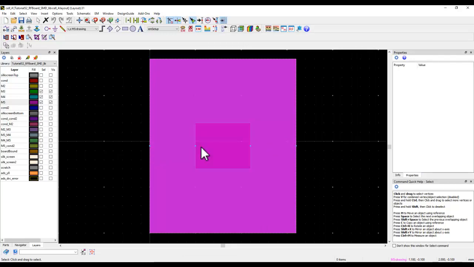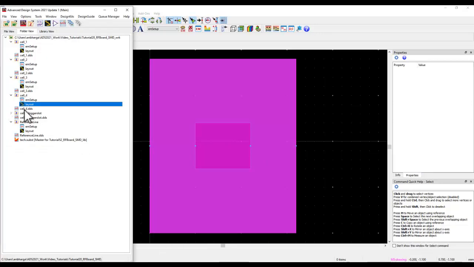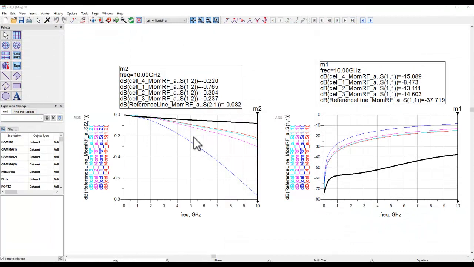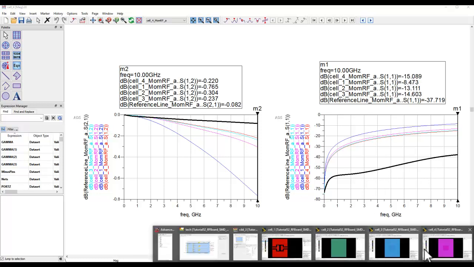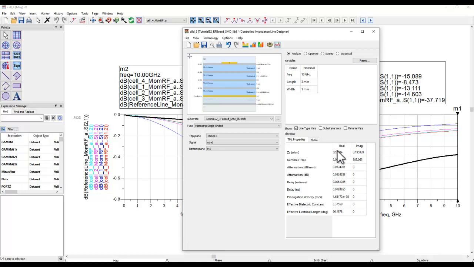So what do you expect? You expect a pretty good response, right? Because all 50 ohm sections are getting cascaded. However, if you compare the performance, from minus 0.3 and minus 0.23 dB, you only improve to something like minus 0.22 dB. So it is not as dramatic as we hoped for. Also, if you look at cell 4 results, the return loss only improved to minus 15 dB. So what's going on?